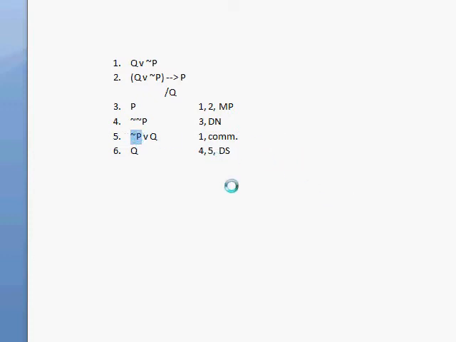Alright, so that was a quick problem. So again, I got P through modus ponens, then I changed it to not P, then I moved not P or Q, and then I got Q. Alright, so let's move on to the next problem.